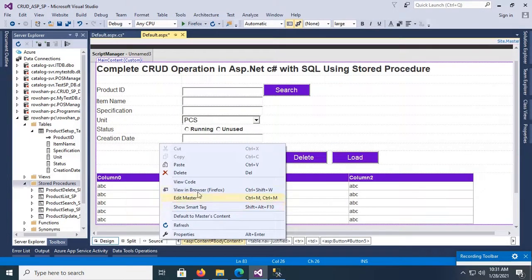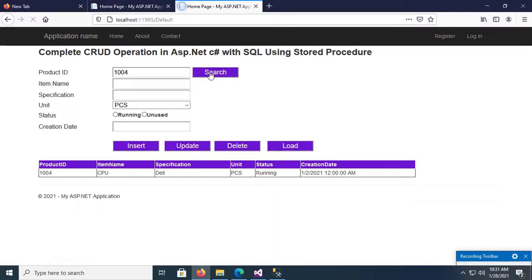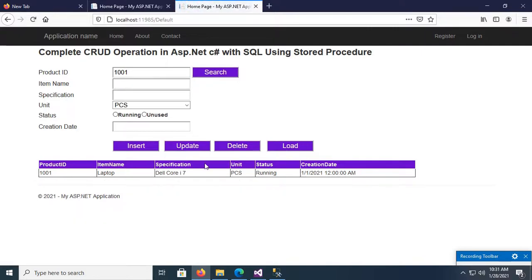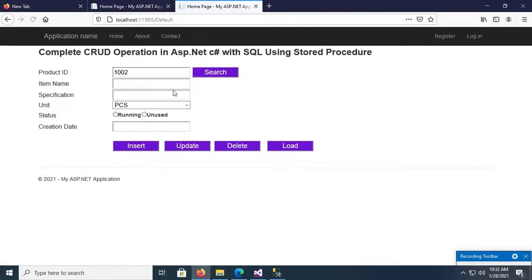Okay, now view in browser, or you can write the get product list method's code in this load button click event. 1004 is displaying. If you click load, it's displaying all the records from the database in the grid view. Once again, yes, if you click load, it's displaying all the records. So there is no record with product ID 2.